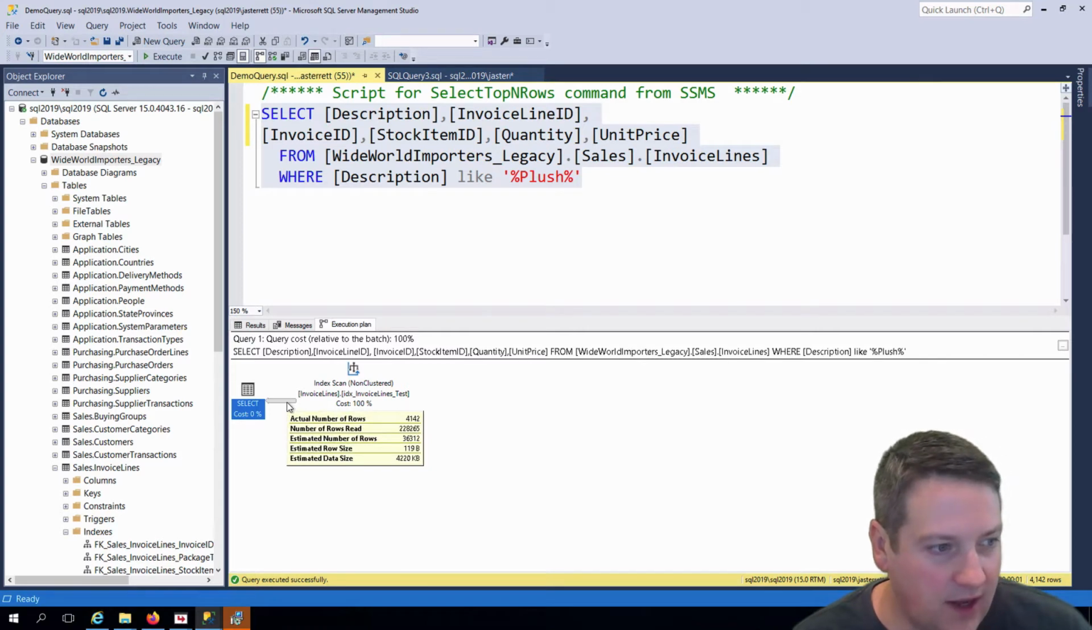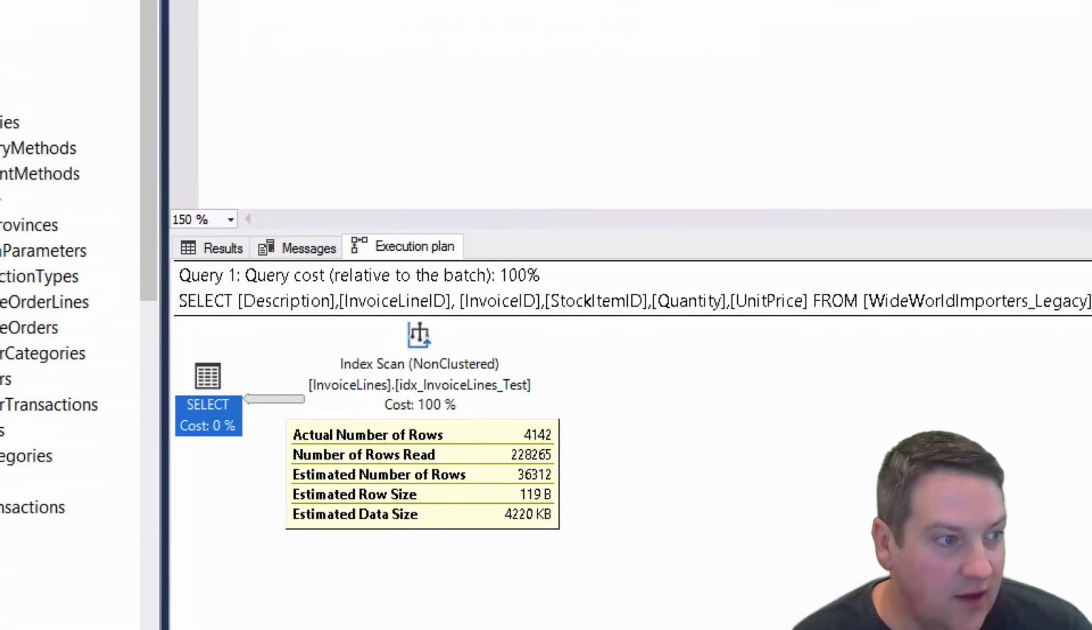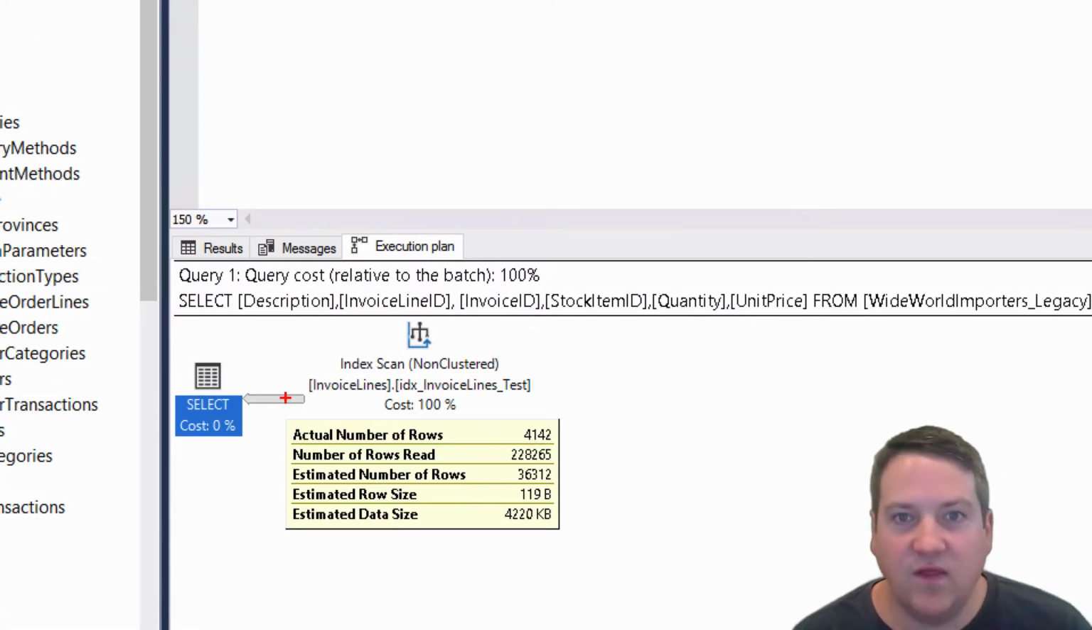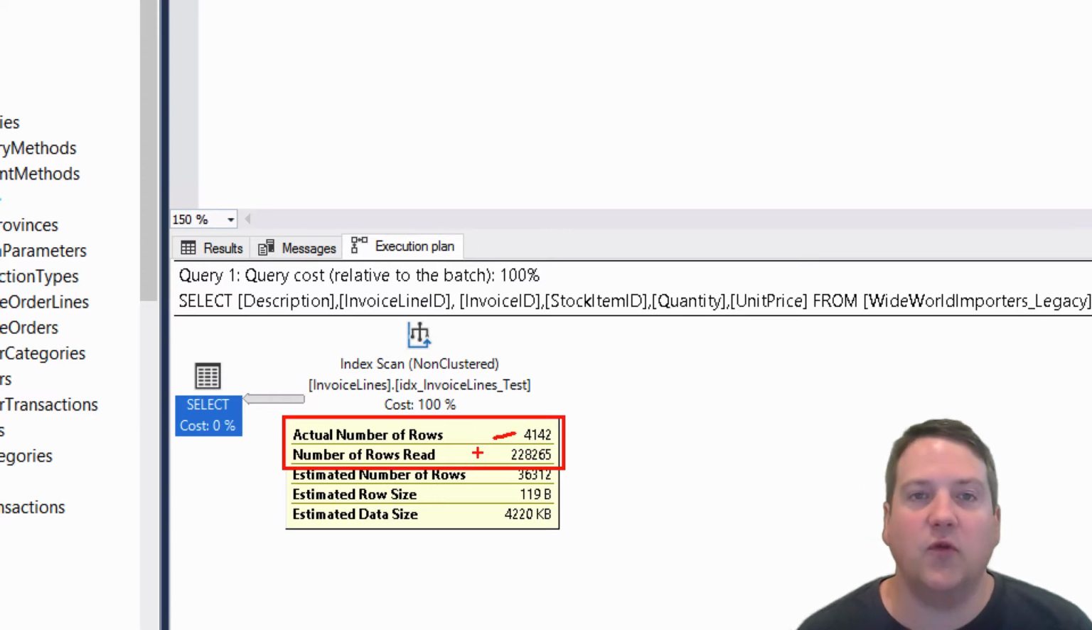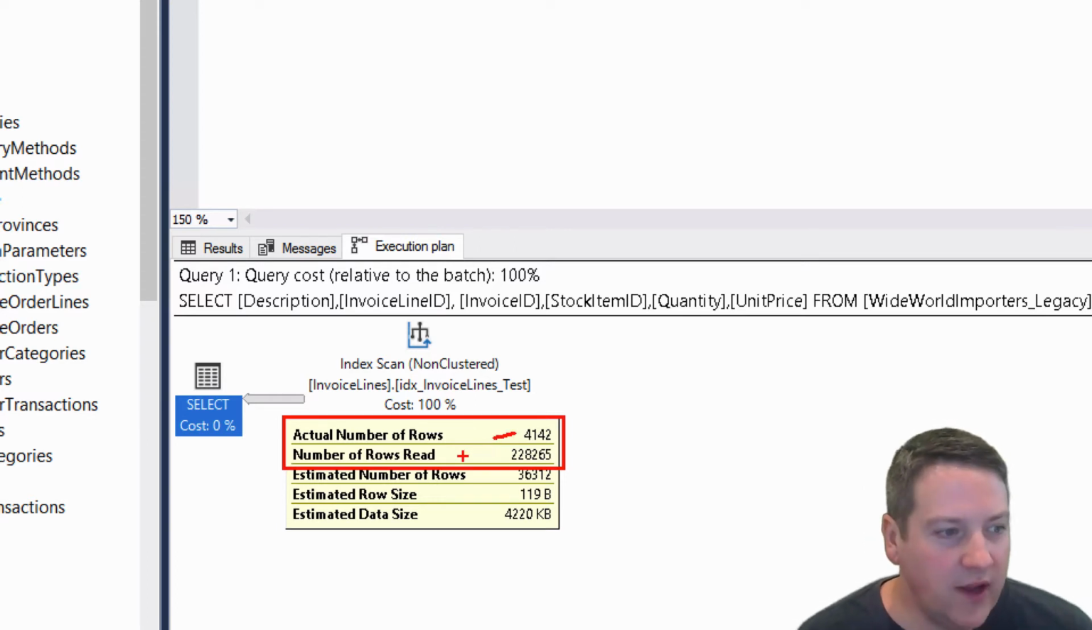And one thing I want to highlight here is, unless you click on this big thick line here, you're not going to notice that in this use case, even though we only touch 4,000 rows, we end up scanning the whole table, which is over 228,000 rows here on this query.